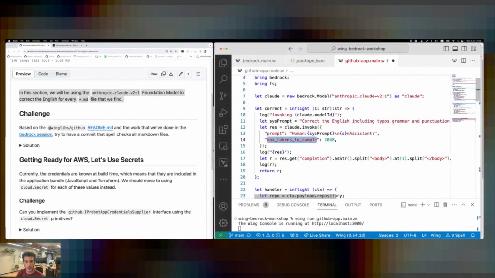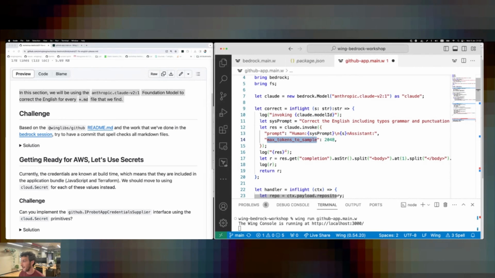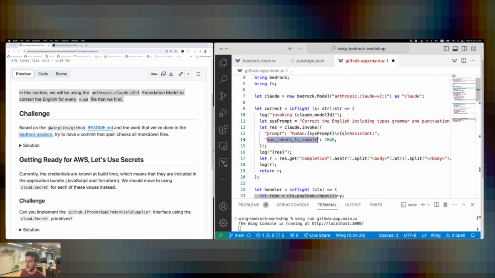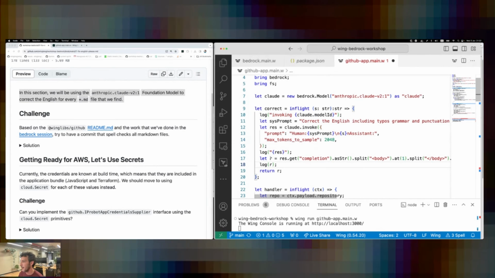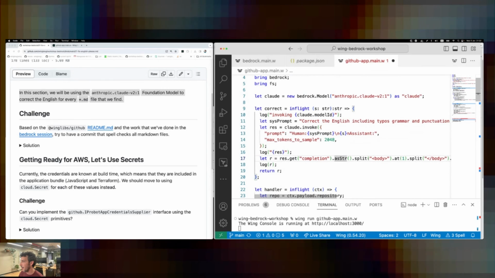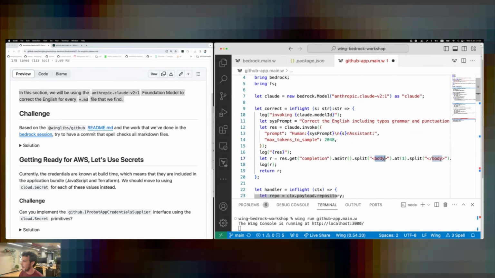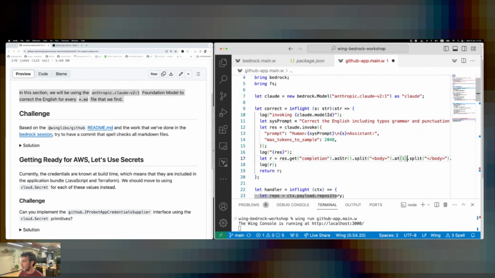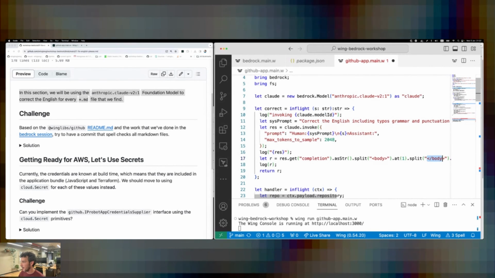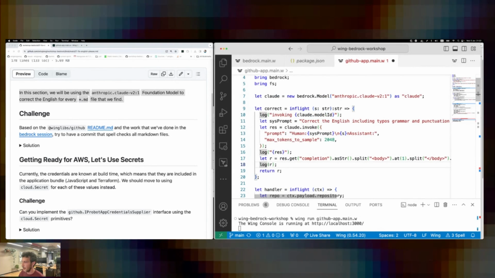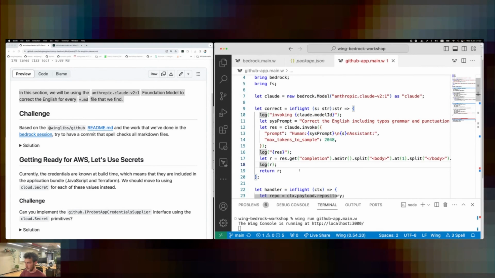We give it max tokens to sample big enough for this. And again, this will not scale for bigger files, and we need to solve this. And then in the result, we're getting the completion as a string, and then we're splitting this based on the body tag. So I'm going to split this and take the second element based on body, and then the enclosing body tag, and take the first element at 0. This will output R. Let me save this for a second.